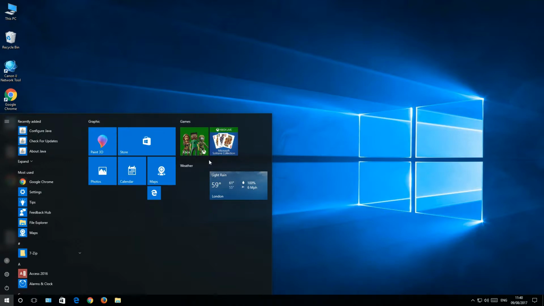So each group you can rename. Let's say weather, rename to whatever you want. Just click above this application.